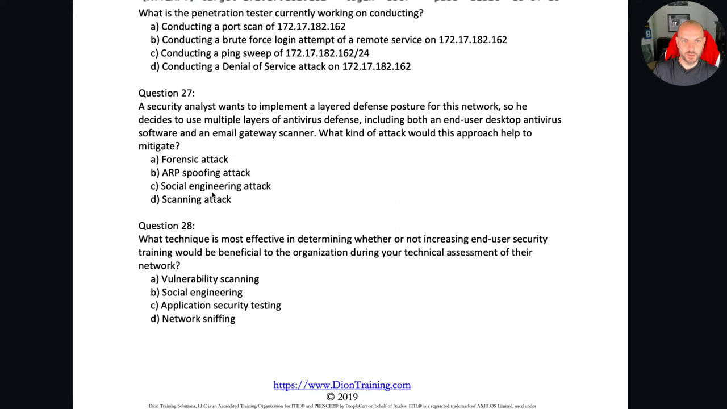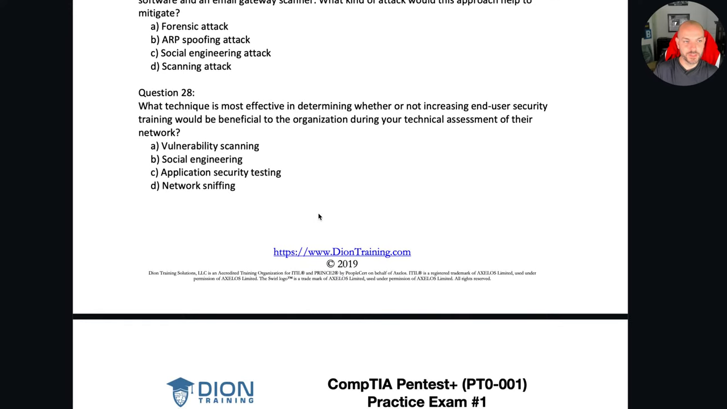Really, yeah, I don't know. I definitely know it wouldn't have been ARP spoofing. And I don't think it would have been scanning attack. So maybe forensic attack, but they say it's social engineering attack. So we'll go with it.